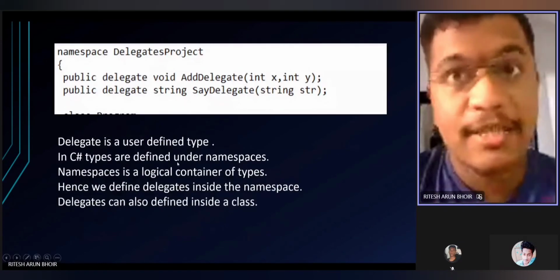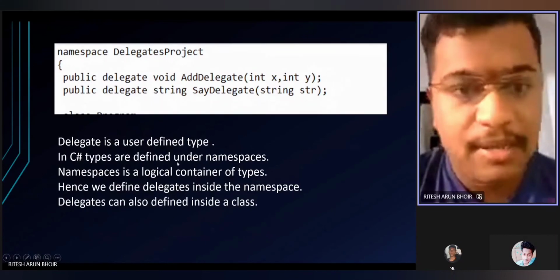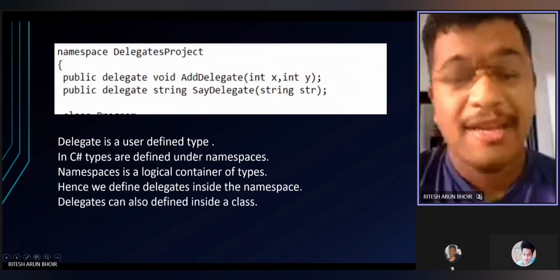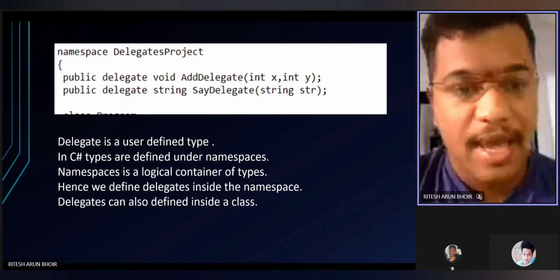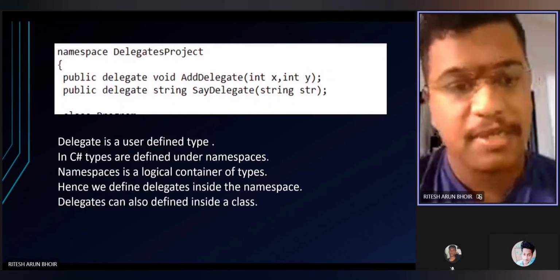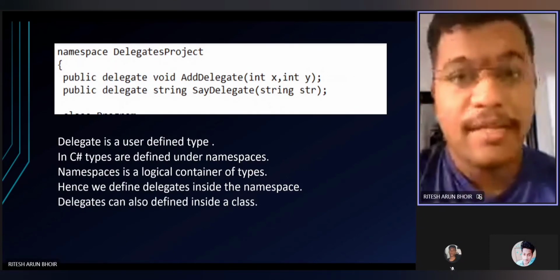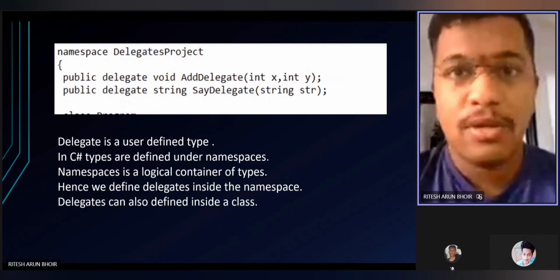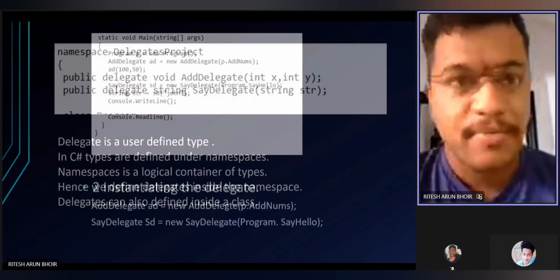As the delegate is a user-defined type, in C#, the types are defined under the namespaces. Namespaces is a logical container of types. Hence, we define delegates also inside the namespaces. Delegates can also be defined inside a class, but it is more preferred to define them in the namespaces.